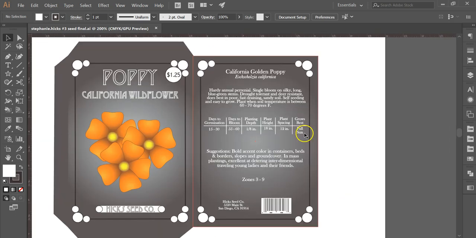This is another way of doing a chart, just using lines to separate things and then putting the type in there. You see lots of negative space here. My eye's not going crazy trying to figure out where to look. It's a nice, calm design.